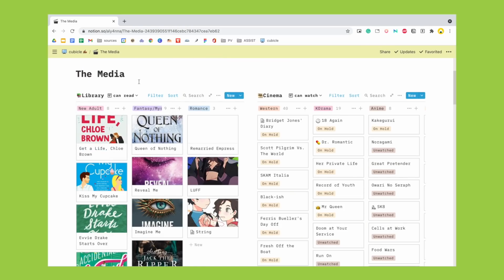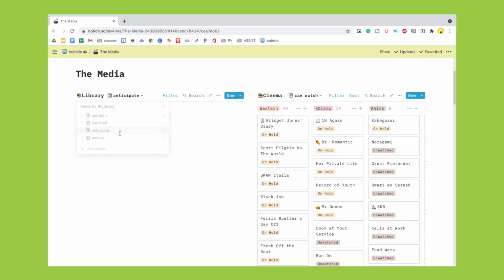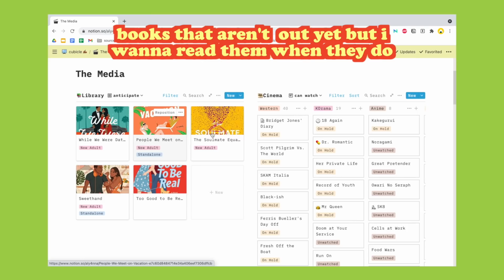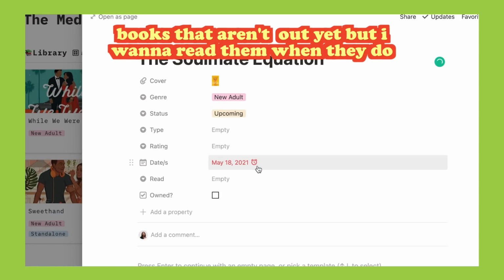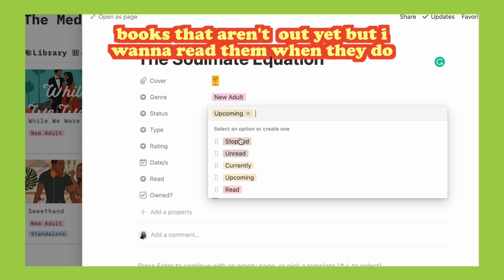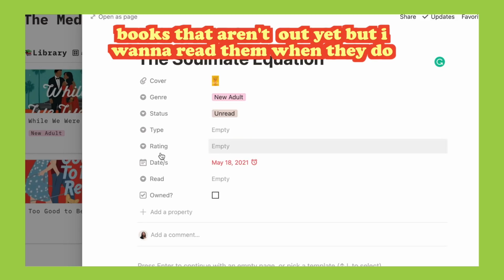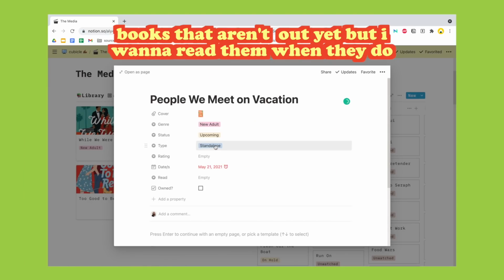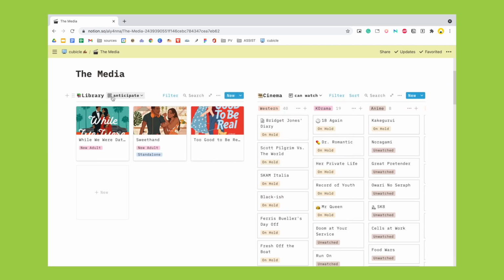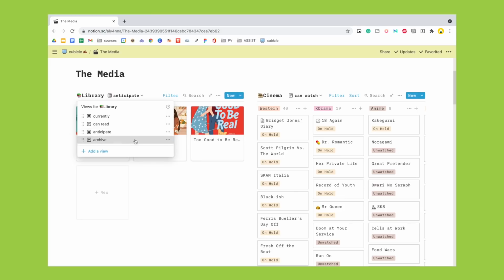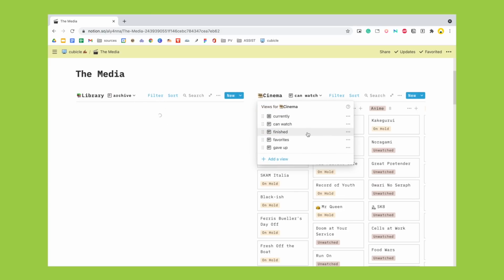Then another unique thing for my books is something called Anticipate. I want to read them, but sometimes I end up forgetting that they're already published. So this one's actually already published. I put it on the date here, so now I can place it in unread. Actually, I'm currently reading this, so I'm gonna put it on currently. Next are just the ones I've already finished, called Archive and Finished.